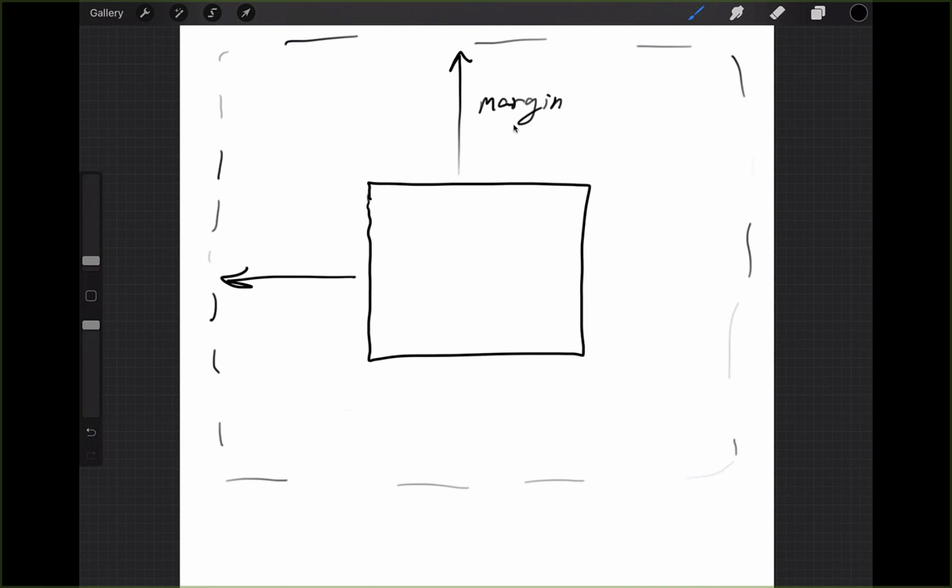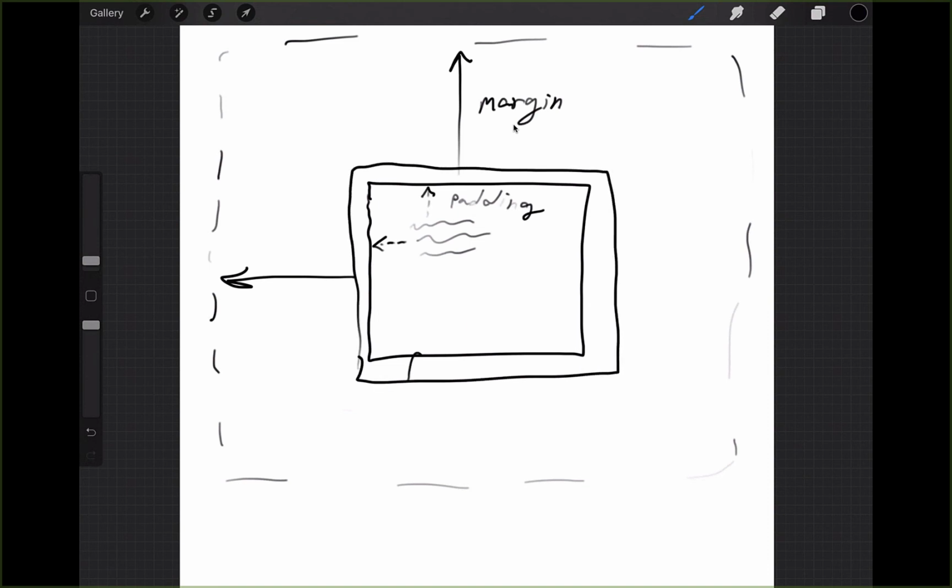Padding is the content inside the box. So suppose I want the text to be, I don't know, 10 pixels from the top and from the left. This is padding. Now, why are these concepts important? Well, we're going to be using them a lot, and I want to show you how they behave. Boxes also have borders. So in this case, this can be the border of the box.